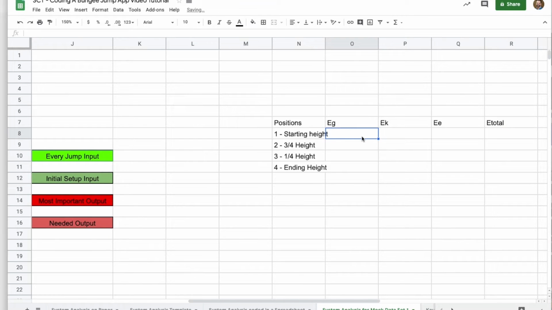All right, now to figure these things out, we need to know the height of the jumper and the stretch of the jumper. So I guess I do need two more columns over here to the left that I can use in my calculations. So I'll just put height and stretch of cord.